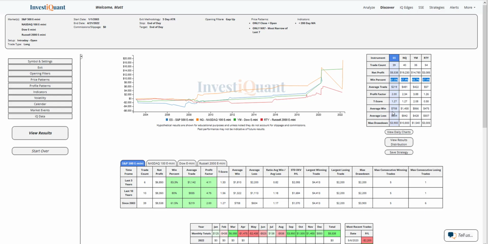If we look at the average moves, the S&P has a larger average win compared to its average loss. That is also the case here for the NASDAQ and the Dow. The Russell, slightly larger average loss, but those are very similar in size. So all 4 of them have win rates that are at least slightly favored, and 3 out of the 4 have average wins that are larger than their average losses.